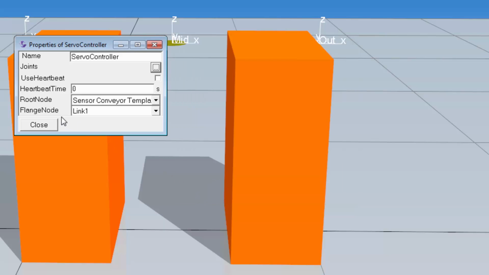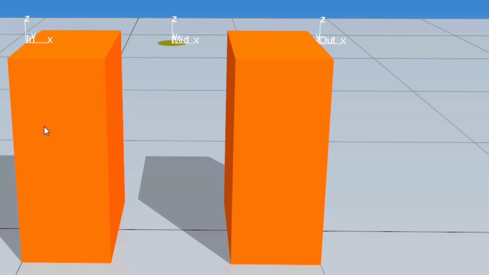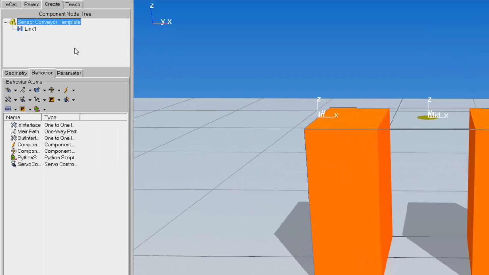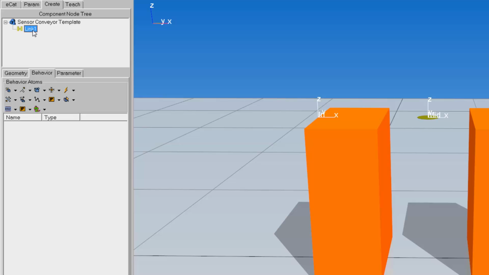Now in the flange node property of the servo controller, make sure it's link 1. It is, so let's close this out. And let's now set up the geometry for the platform. So I'll go to the component node tree, select link 1, and in the geometry subtab, let's create a block feature.